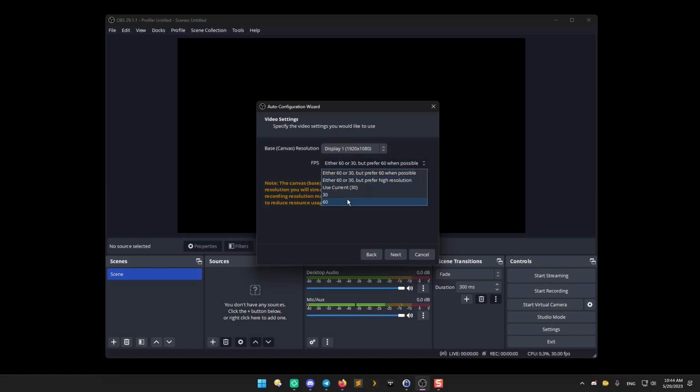For the FPS, I highly suggest 60. In most cases, this should not cause any issues, but will give a very nice and fluid image when you stream.